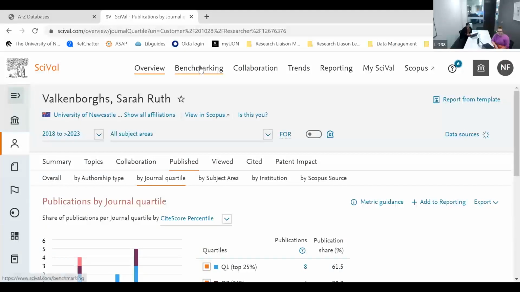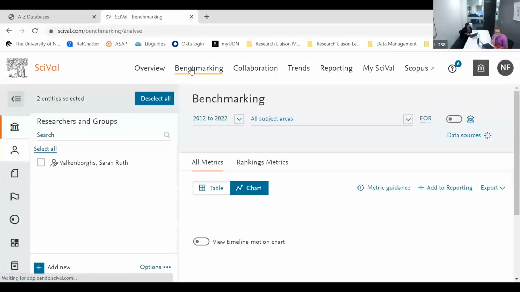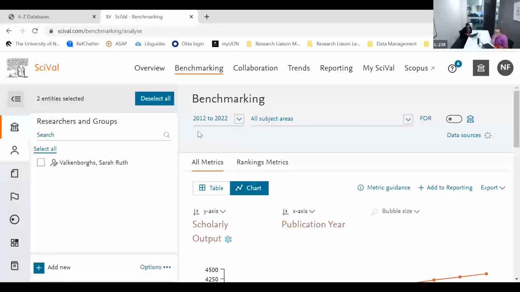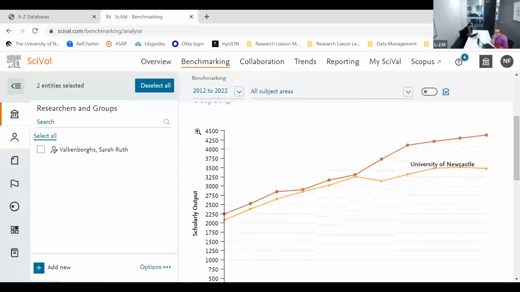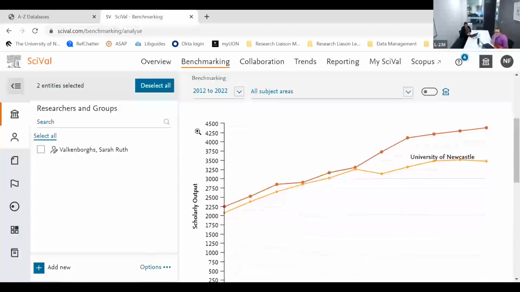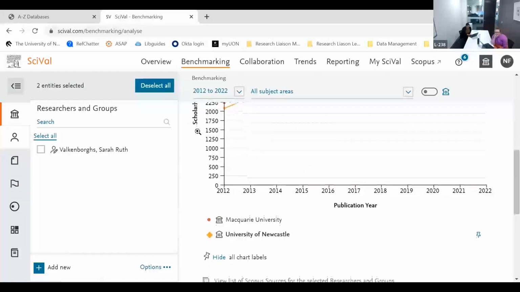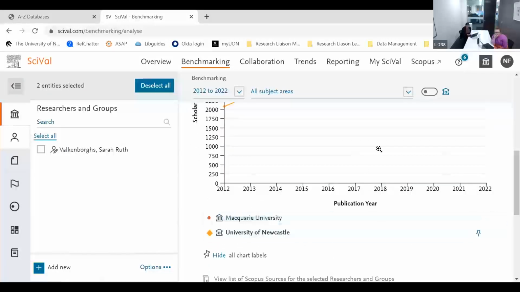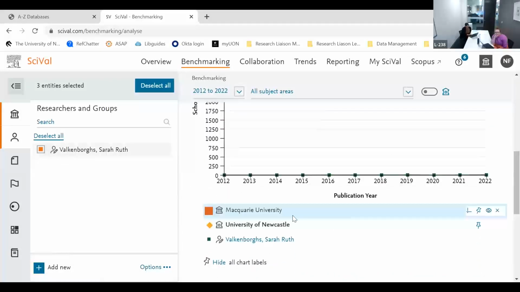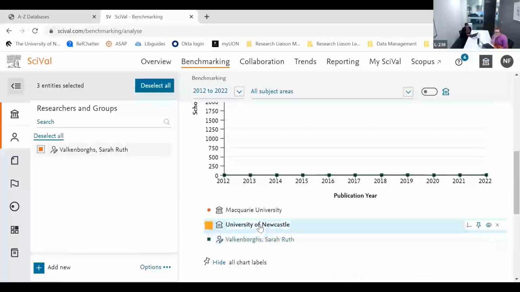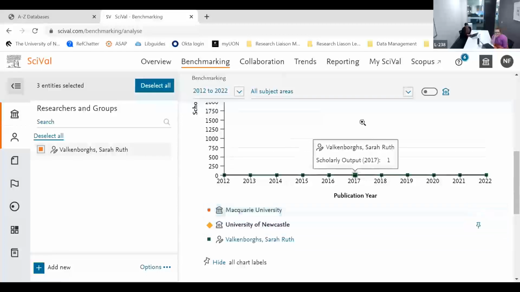Okay, so we're just going to move across to the top now on benchmarking. Benchmarking is useful for two functions. This one has defaulted to view the University of Newcastle and Macquarie University, but if we put Sarah back in, it adds Sarah to the graph as the green line, as well as the University of Newcastle and Macquarie.